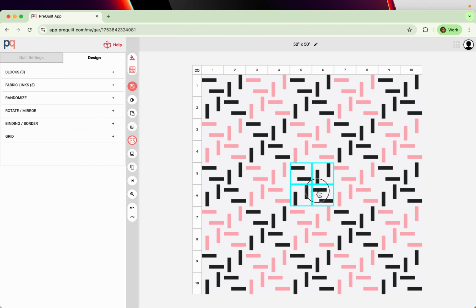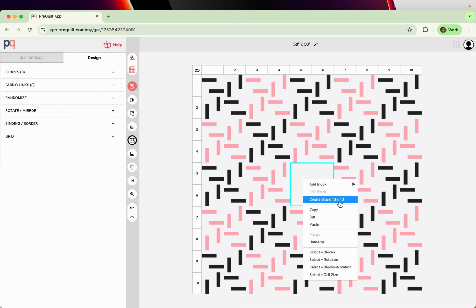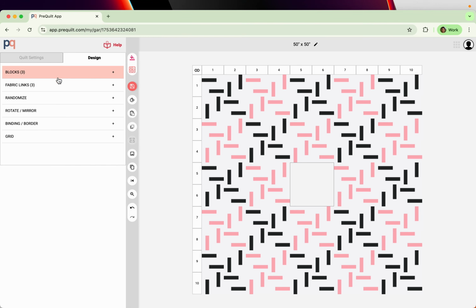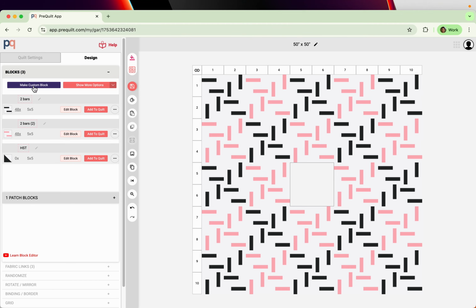I want to merge 4 of these cells into one big cell, so that I can put a bigger block right over here. So I select these 4 cells, and I'm going to click on merge. So now this block is 10 inches by 10 inches. Rather than creating a custom block, I want to import one of the blocks from our PreQuilt library.